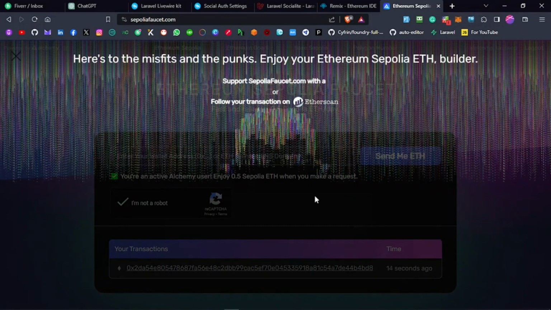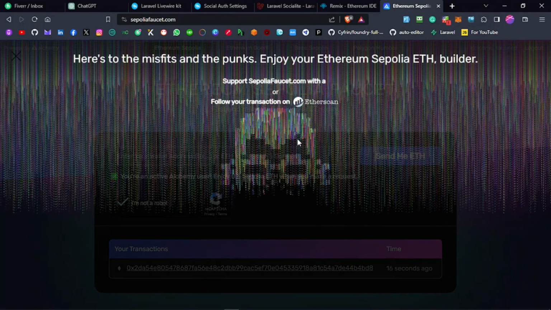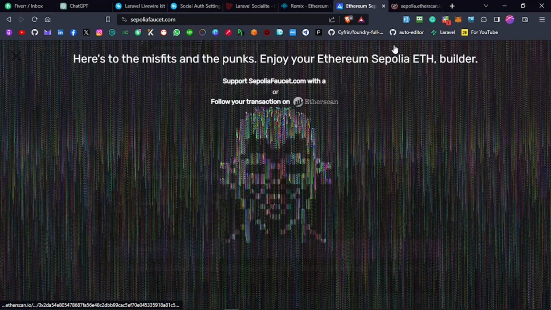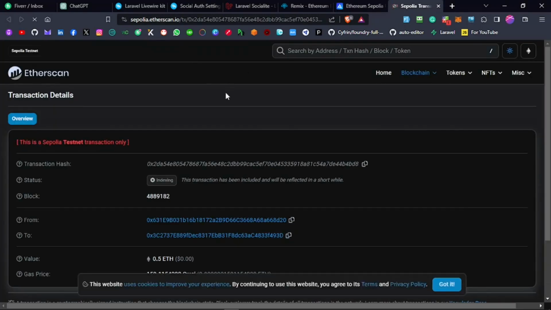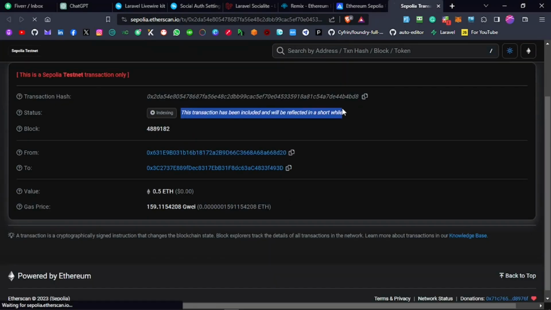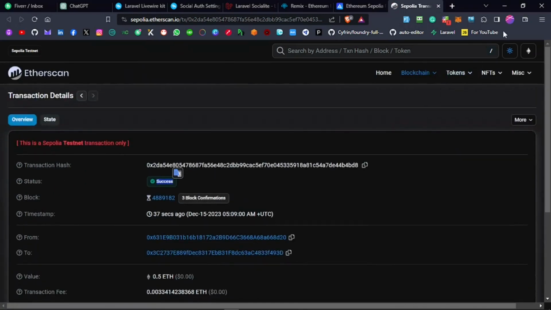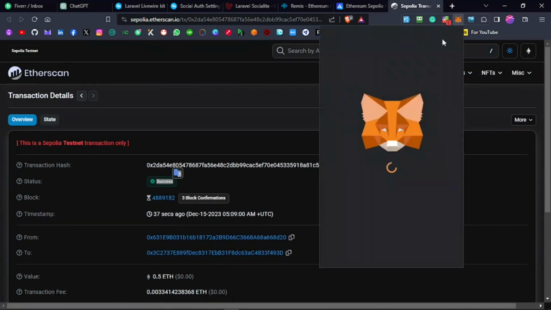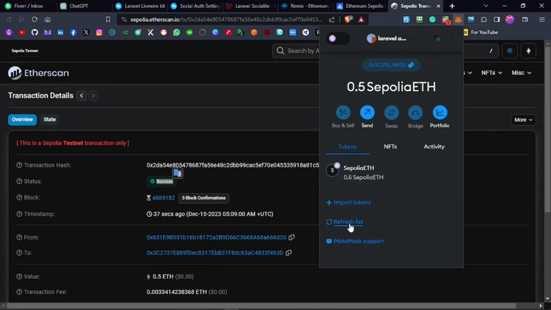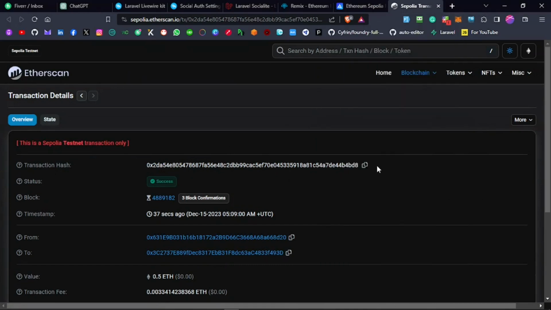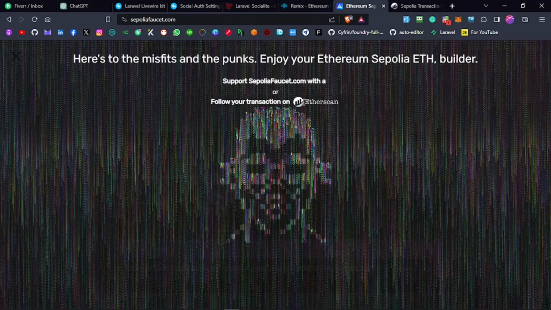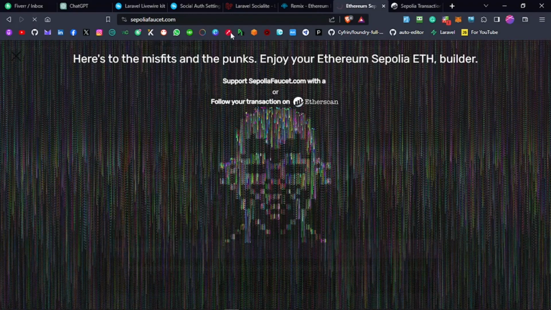Once that is successful, it's going to show this view, and I can view the transaction on Sepolia ETH. So I can click here, and it's going to open Sepolia Etherscan, and currently it's indexing, and in a moment we will see that it's successful. Now if we look at the profile, we should get the 0.5 Sepolia ETH. So refresh the list, you can see we have 0.5 Sepolia test Ethereum. So that's how you can get free Sepolia ETH from sepoliafaucet.com.